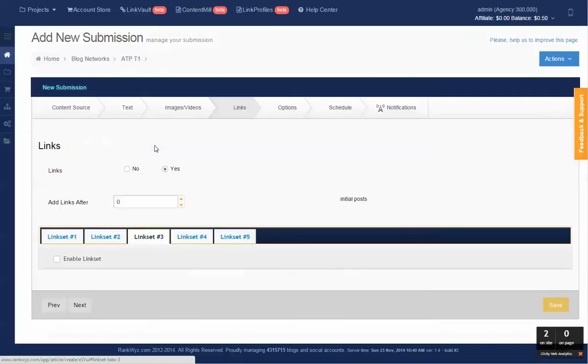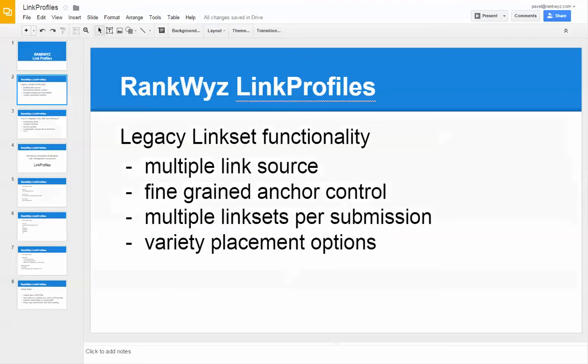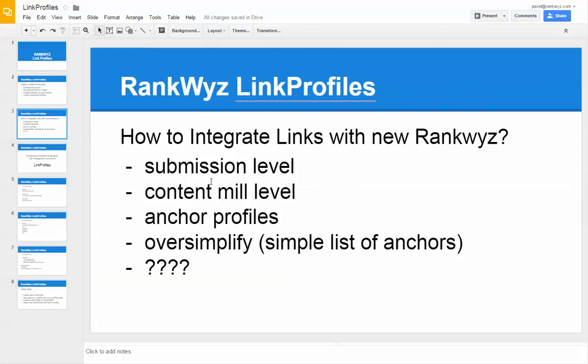This is definitely a complexity to be reworked. It's very confusing, but at the same time, this complexity gives a lot of flexibility to define the anchor strategy as one wants. So we have multiple link sources, fine-grained anchor control, multiple link sets per submission, and a variety of placement options. And now, how to integrate links with the new RankWyz?